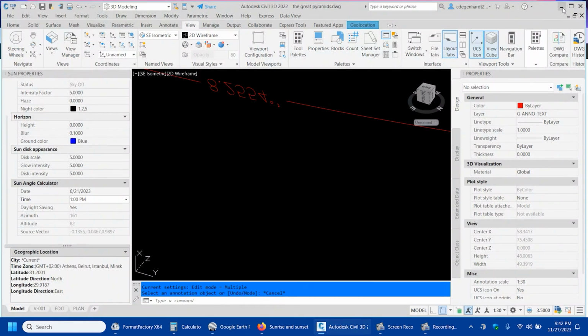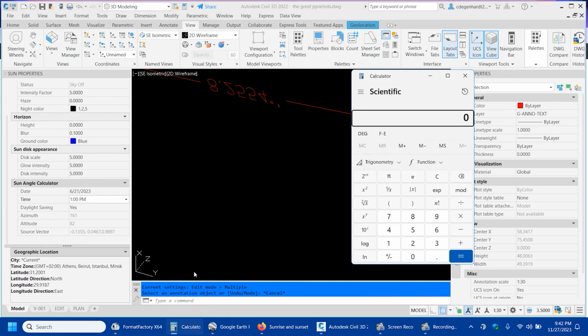So, my calculator. So I need to subtract those. So I got 8.255 right here minus 0.71 equals. So 7.5.